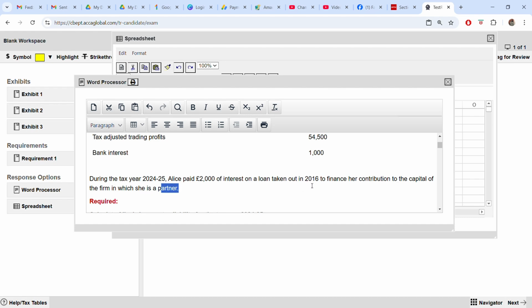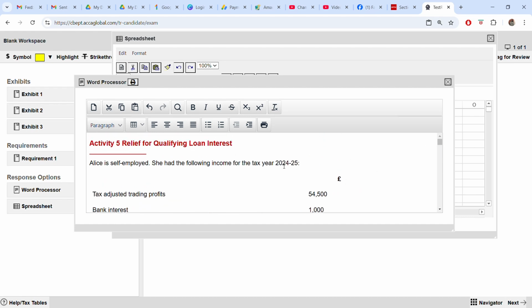So looking at the condition, you can see that this is a qualifying loan. They have taken it for a qualifying purpose, but just look at the year. It is taken in 2016 and you are in 2024-25. So the first 4 tax years you can deduct.